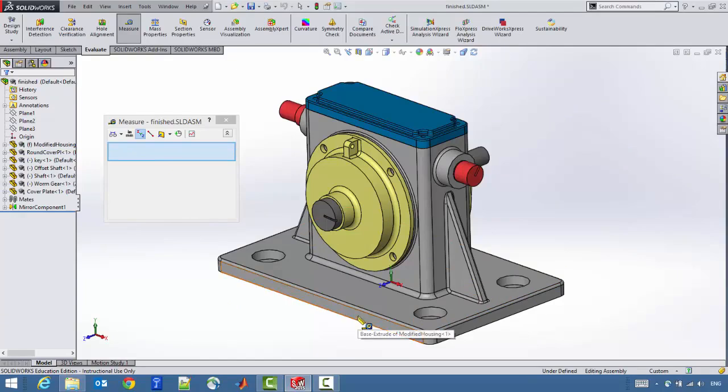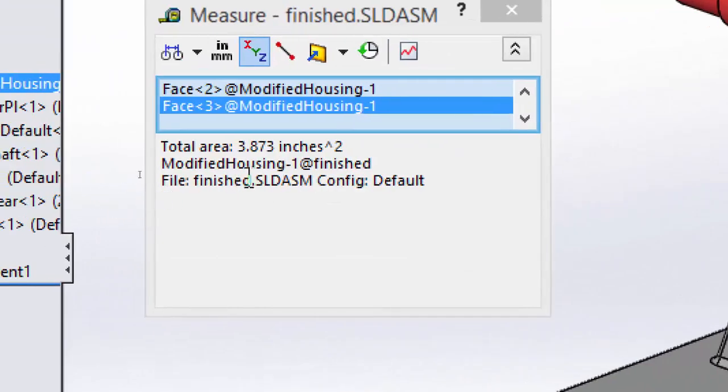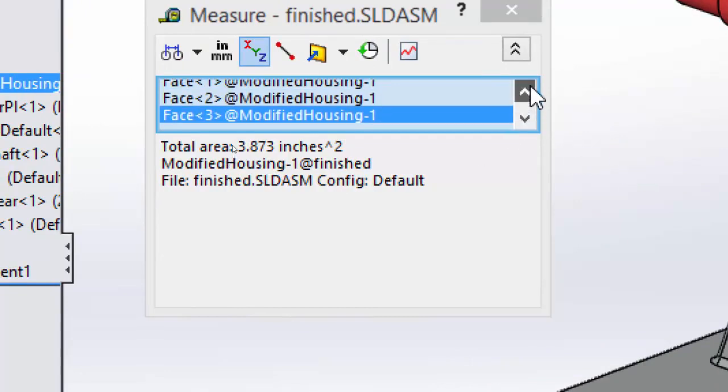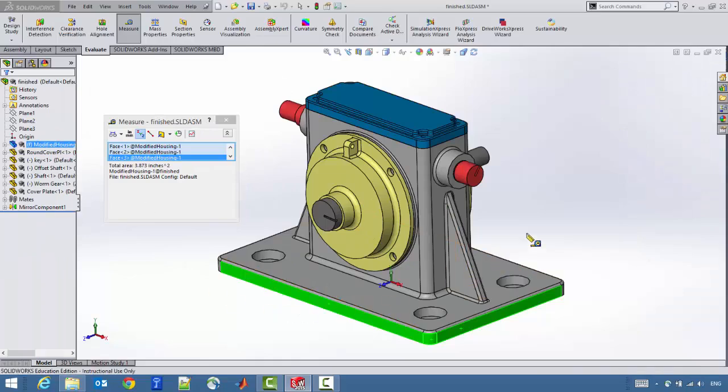Now, usually you can chain multiple features. So, for example, you can click on that face, this face, and that face. This is without holding the control or the shift key. And what it does is it'll collect information and give you the aggregate of the different features that have been selected for those quantities that it can compute. So in this case, it would be the total surface area.